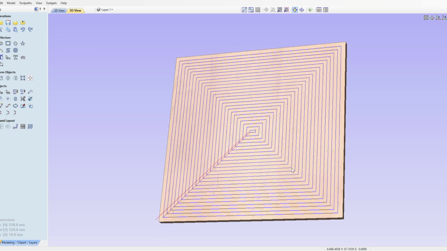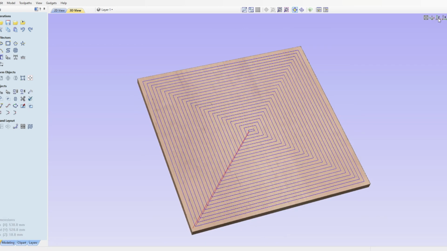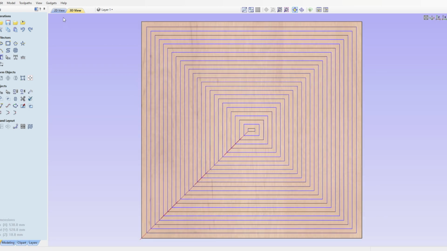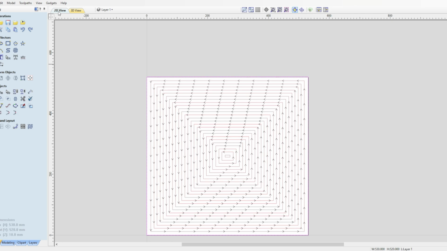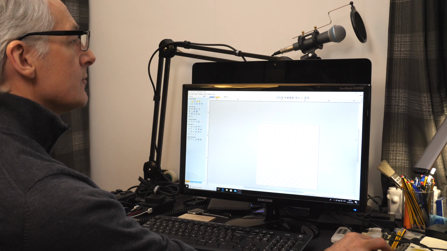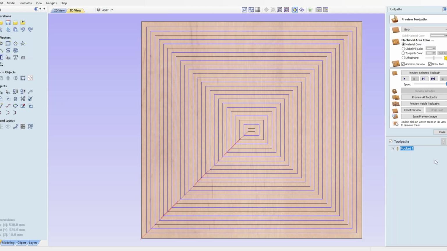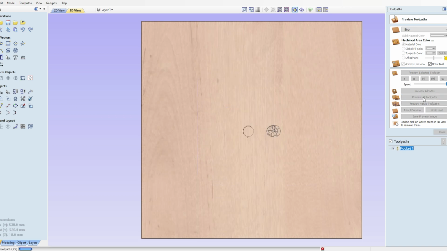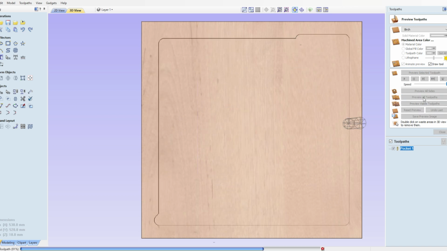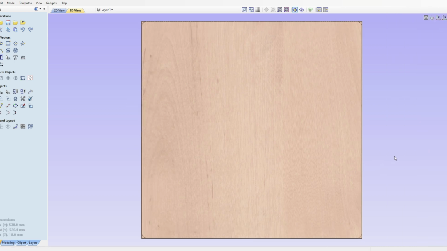that gives us a 3D idea of what the object is going to look like. If we go back to the 2D tab here, that gives us our toolpath. And the other thing you can do is preview the toolpath. It plays a simulated sort of sped up video preview of how the tool's going to cut. Pretty cool.